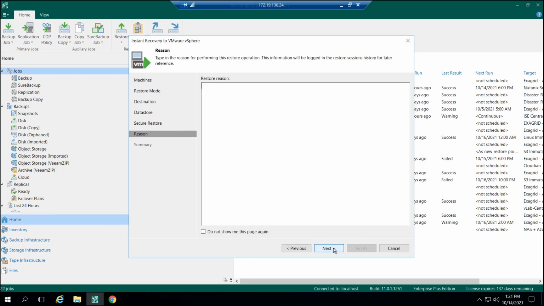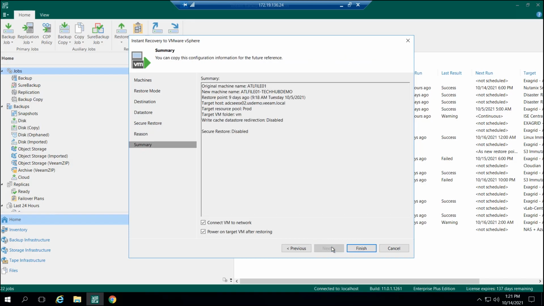Need to give it a reason for the video. Next. Okay, you have these last two options here. Do you want to connect the VM to the network, and do you want to power the machine on? So I'm not going to power the machine on just because this is a demo. Actually, I am going to power on the VM, but I'm not going to connect it to the network because I don't want to make any big changes in my lab right now. And then I'll click Finish.